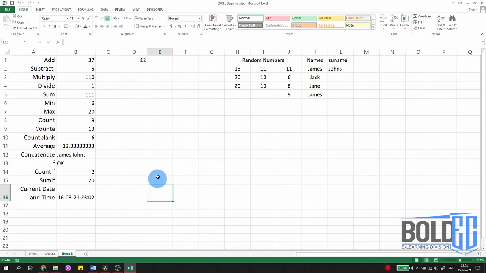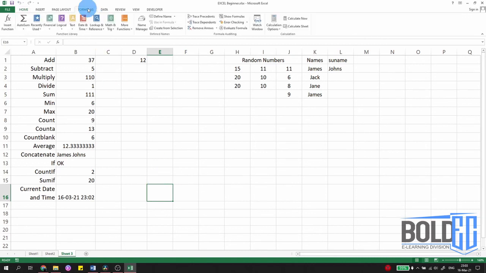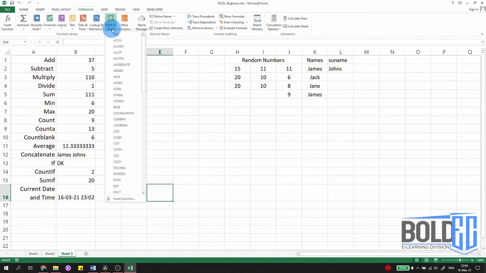Finally, I will introduce you to the formulas ribbon in Excel. This ribbon is very important since it has all of the formulas and the functions preset in Excel, and they are divided and sorted into many topics. For example, math and trigonometry is under this drop-down list, and you can find all the functions related to this topic.